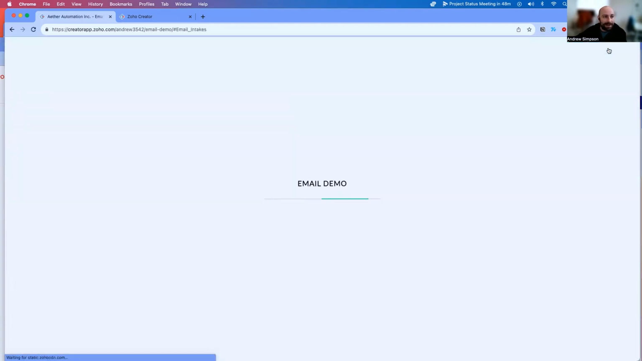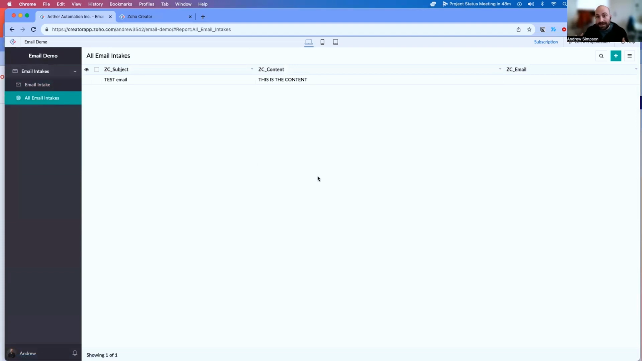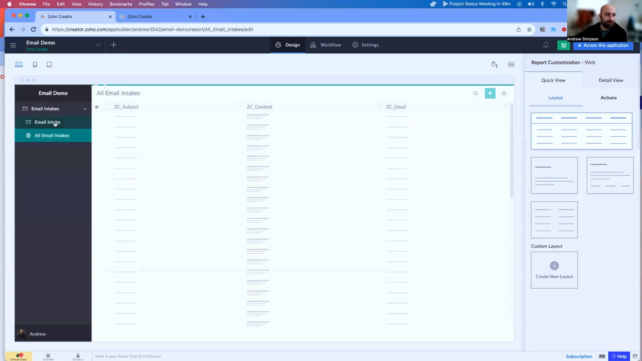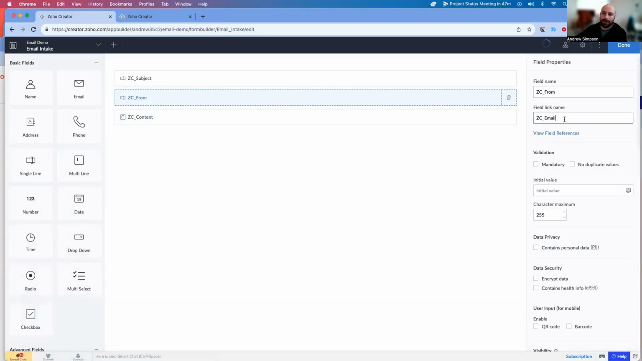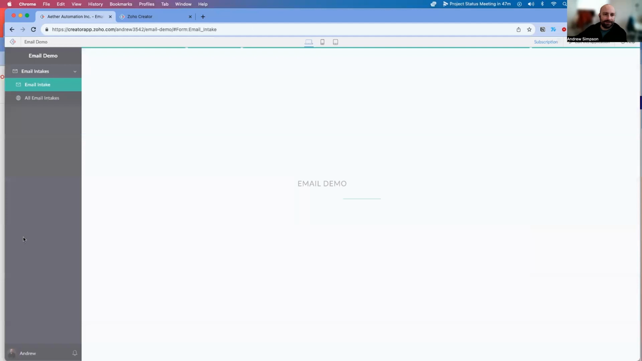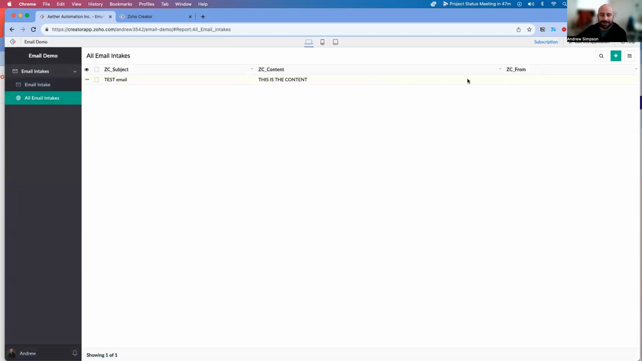Now, if I go to this application now, it usually takes a couple minutes after you've created the email address for it to start receiving emails, but here it is. So this is my test email and this is the content. The ZC email didn't work. I believe that should actually be ZC sender. No, it's actually ZC from. And what this will do is show you the email address it was sent from, the subject line, and then the content. In my case, it's just going to show my email because I'm the only one who has access to this. Till the end of this video, where I'll delete this form.